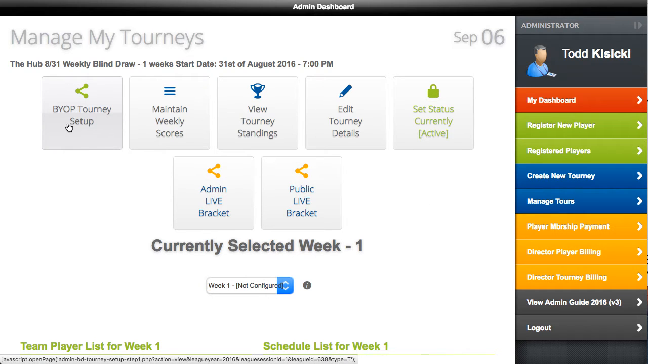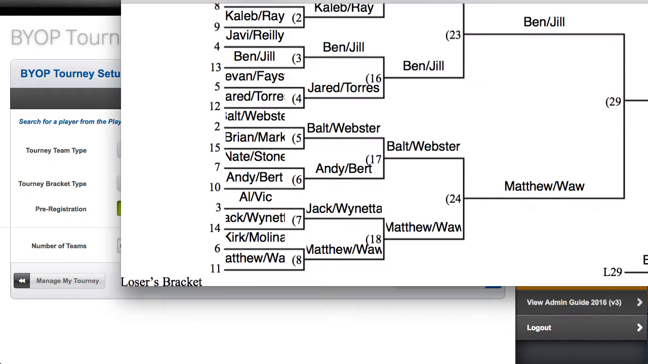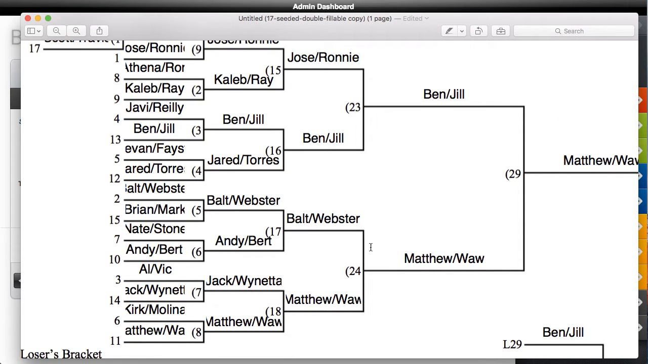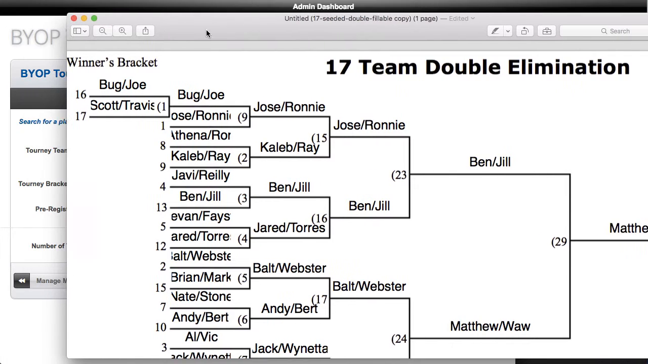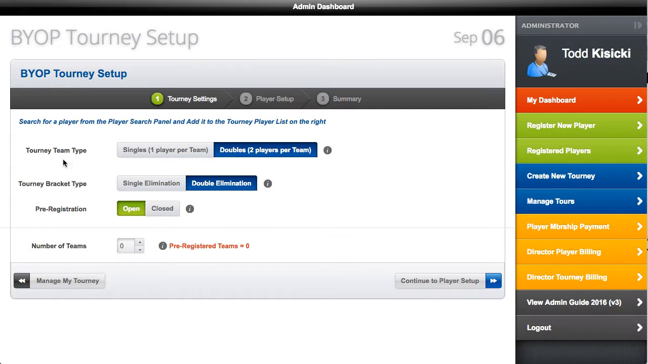So what I'm going to do here is first go to BYOP tourney setup and make sure that the settings are correct: doubles, double elimination, pre-registration. It doesn't really matter because this is backwards. I've got a PDF here. I had to transfer all of this from Brackalope, which is kind of a pain, but the person who runs it is familiar with Brackalope. Brackalope, in my opinion, is terrible, but that's just my opinion. So I had to transfer everything from Brackalope to this PDF, and now I can go into ACL and enter everything.